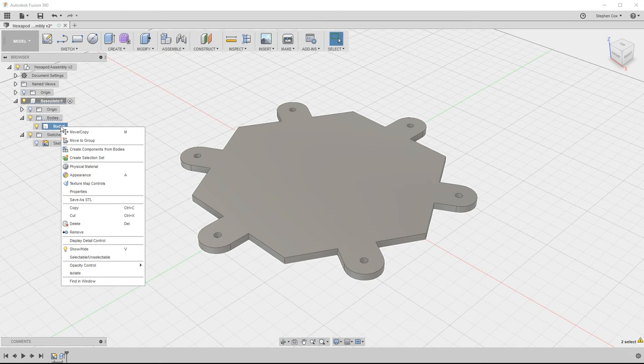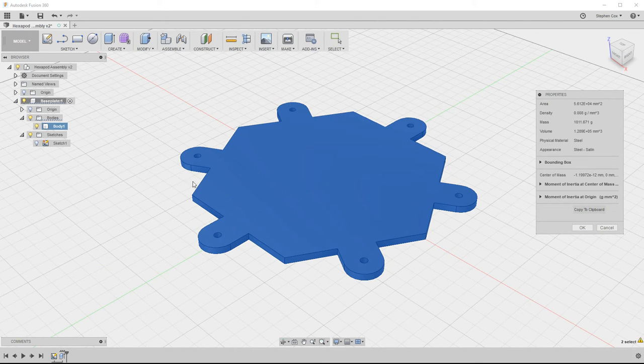So under the bodies menu, I'm just going to show you if I hover over body 1 and right click, it brings up this menu, and just above halfway there's an option called properties, and when I click on this it actually brings up the properties of this particular body. So it knows the area, it knows the volume, and it's making an assumption about what the physical material for this particular part is to actually generate how heavy it is.